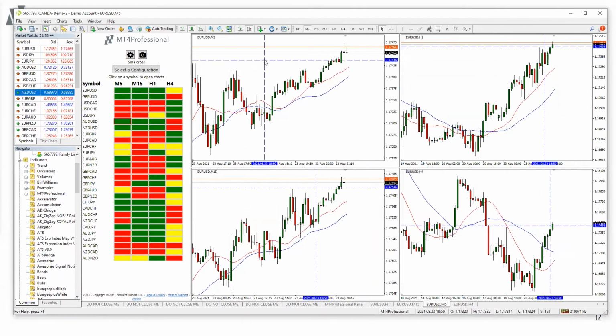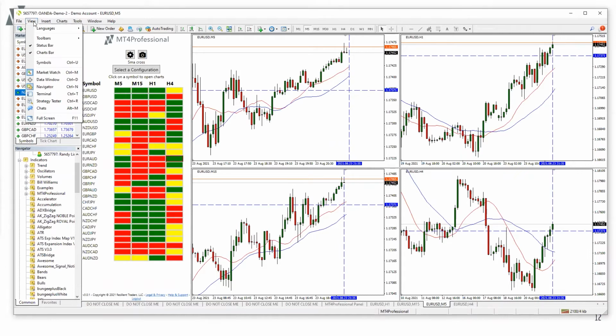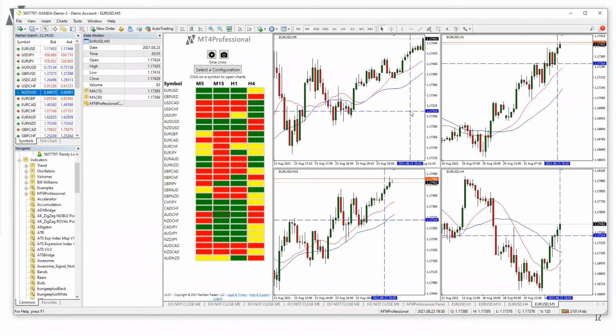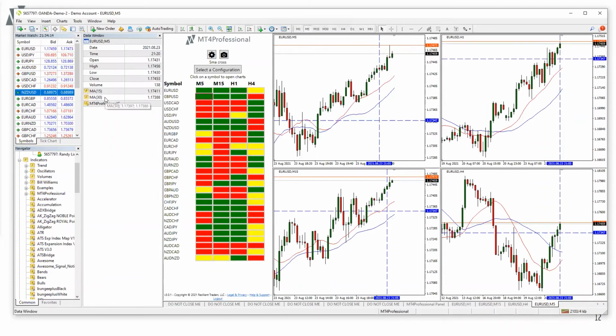So on your chart, if you select the chart that you'd be interested in, click over under the tools. Is it view? I think it's view and data window right there. Data window shows you the data of all of the indicators that are currently on your chart. So by moving your mouse over the chart that you're interested in, you'll be able to see the output of the indicators that are on there. Here's the output of the moving average 15 and the moving average 30. If you see the output of your custom indicator there, you will be able to use it on MT4Professional.